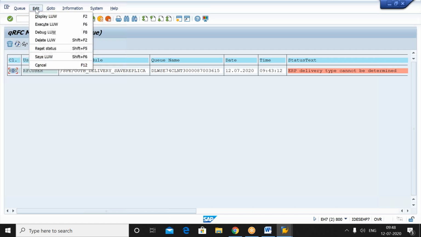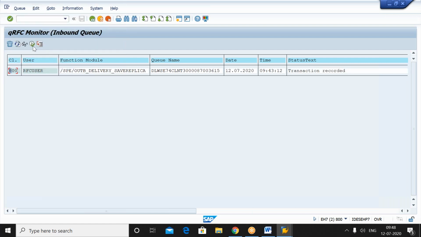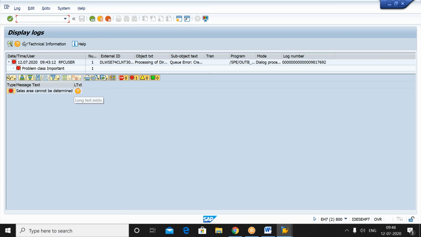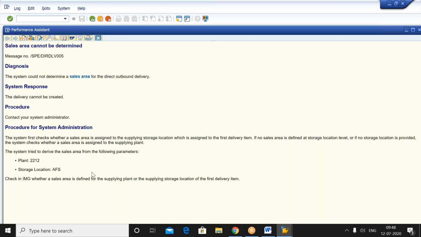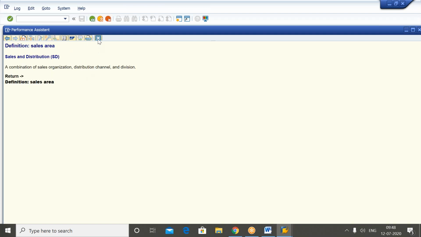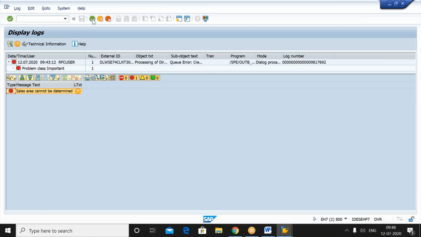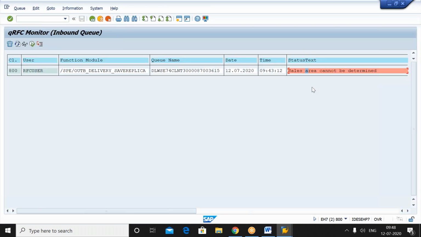Now select it, edit, reset status, execute. Sales area cannot be determined. So from here onwards, as usual, these are all SD issues. Plant, AFS, storage location should be there. Okay, I think we are able to maintain these SD relevant configurations. Okay, here sales area determination is required. So you know this, right?